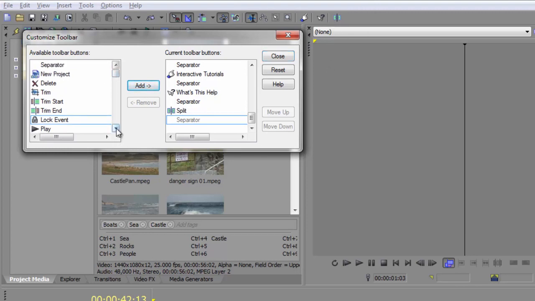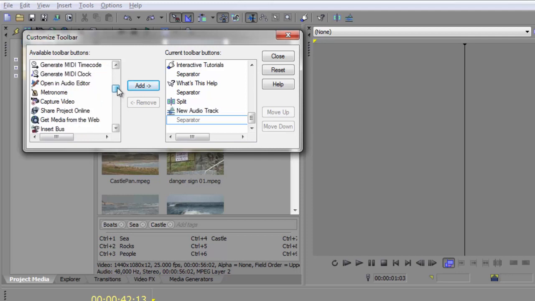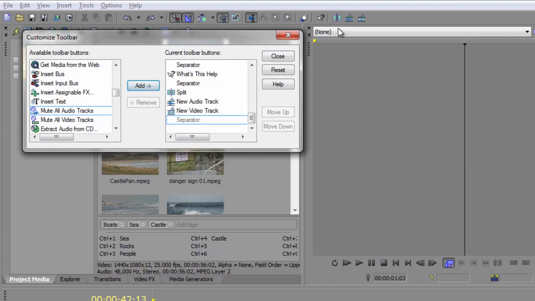And maybe we want to have the ability to add a new, say, a new audio track. Add a new audio track, and let's look for new video track as well, maybe. New video track. And then we can add that in. So you see, now we've added in a separator and the ability to split, add new audio or add new video track simply by the click of a button at the top of our toolbar.